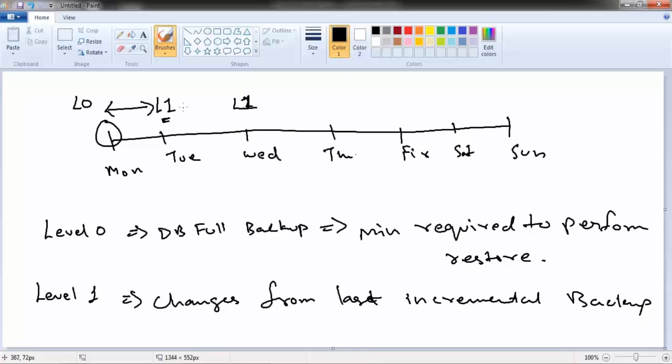Your L1 backup on Wednesday will again have the changes between the last L1 backup and today's date, or whatever time you're taking the backup. Again, on Thursday, I'm taking an L1 backup. It will have changes from my last L1 backup. Again, on Friday, I'm taking an L1 backup with changes from my last L1 backup. Likewise, the scenario will continue for the whole week. And next Monday, I'll take a level 0 backup again.